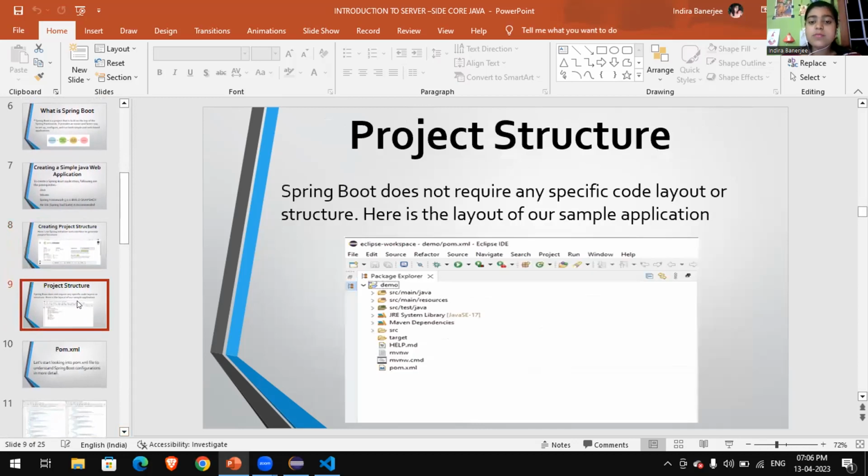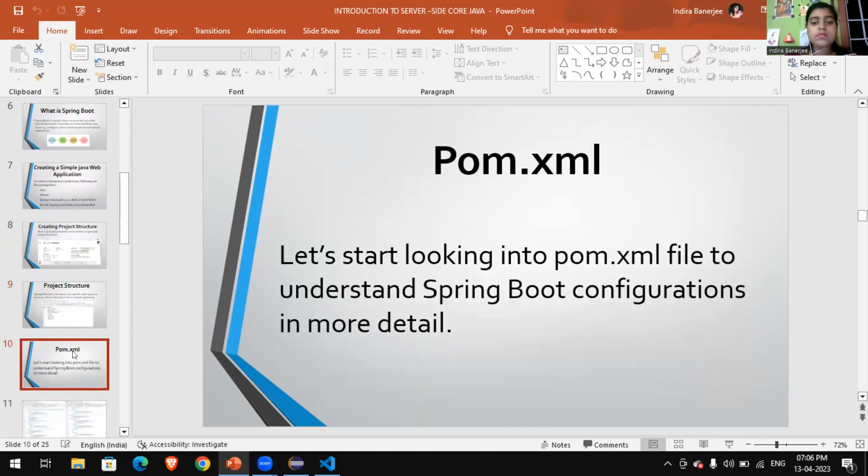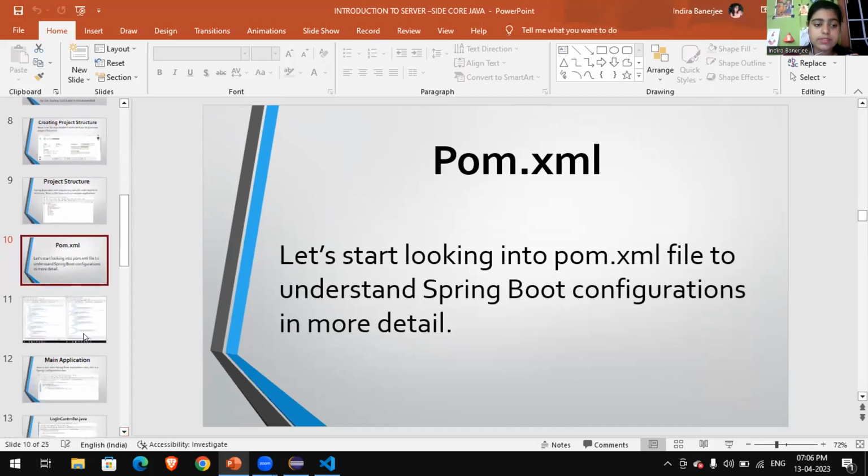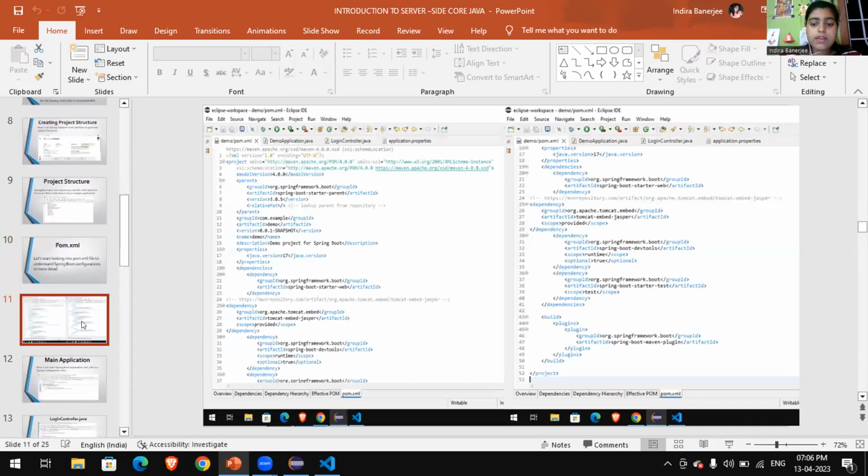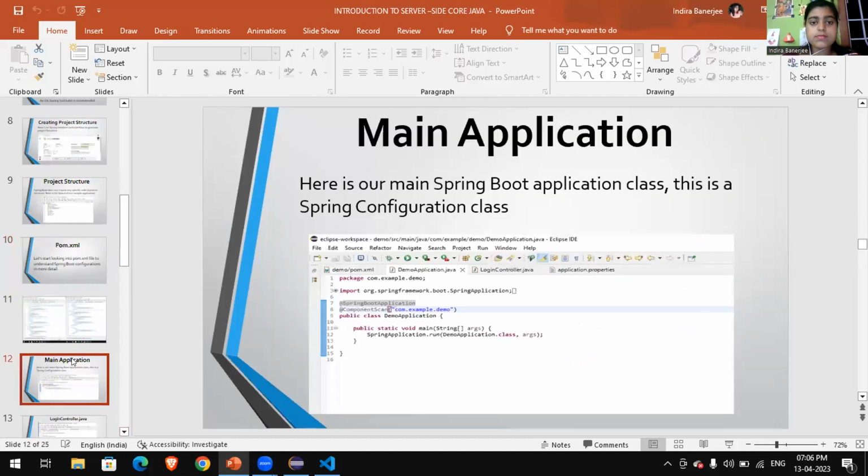Project structure. Spring Boot does not require any specific code layout or structure. Here is the layout of our simple project. pom.xml. Let's start by looking into the pom.xml file to understand the Spring Boot configuration in more detail. Dependency is a feature in the web interface. Based on our selected dependencies, the web interface automatically adds the Spring Boot main application. Here is the Spring Boot application class. This is a Spring configuration class. Our project is running on the classpath.